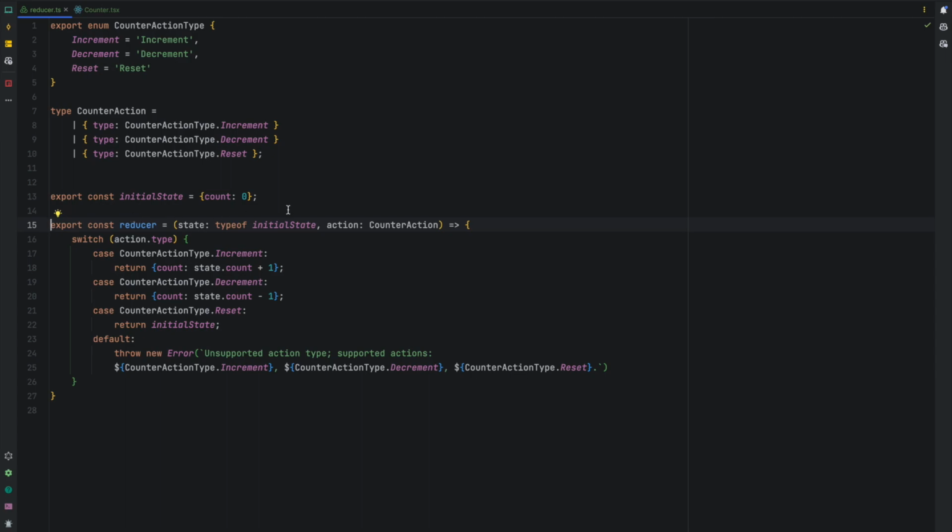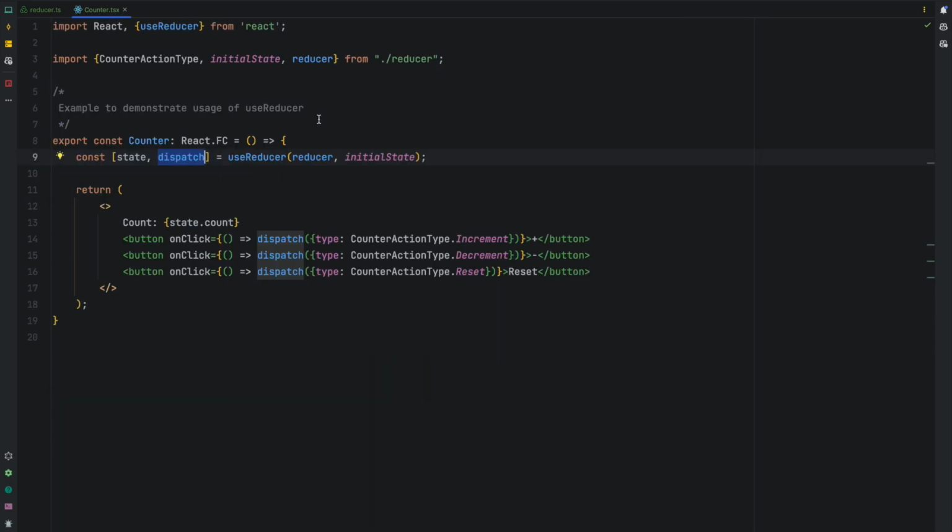Given the state and the action to perform, it interprets the action type and updates the state variable, in this case the count. If it does not recognize a specific action type, it throws an error. We start with an initial state where our count is set to 0. Now let's look at how we would rewrite the counter component.